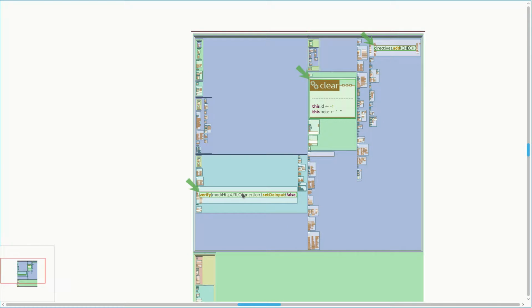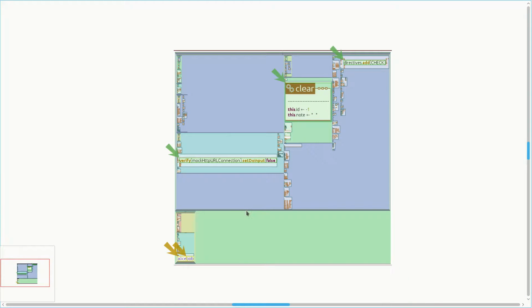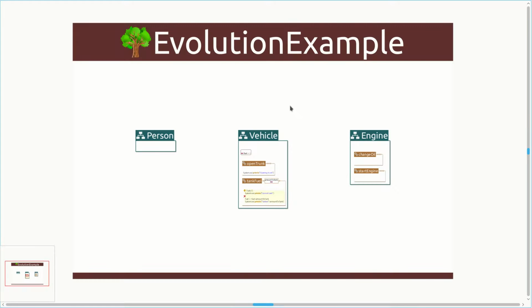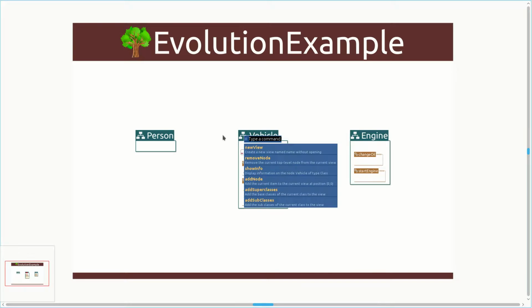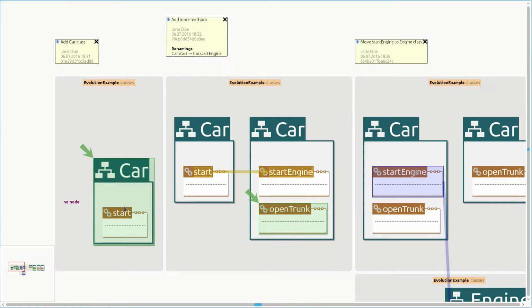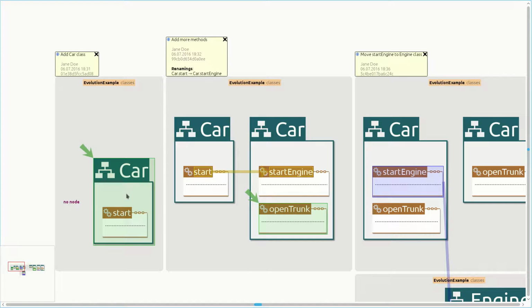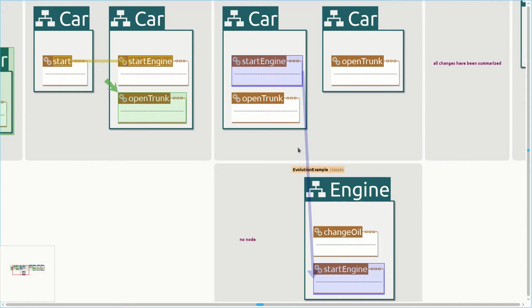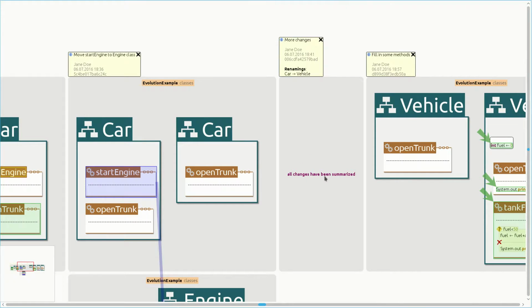Finally, we will show you how we can explore the evolution of a single program element. Here is another small test project. Let's see the evolution history of class vehicle. This view shows a horizontal strip of different versions of the class from older to newer. In the first commit, the class was added. Originally, it was called car. Then the start method was renamed and another method was added. The next commit moves a method to the class engine. The commit afterwards only includes a renaming, which appears in the automatic summary. The class was renamed to vehicle.